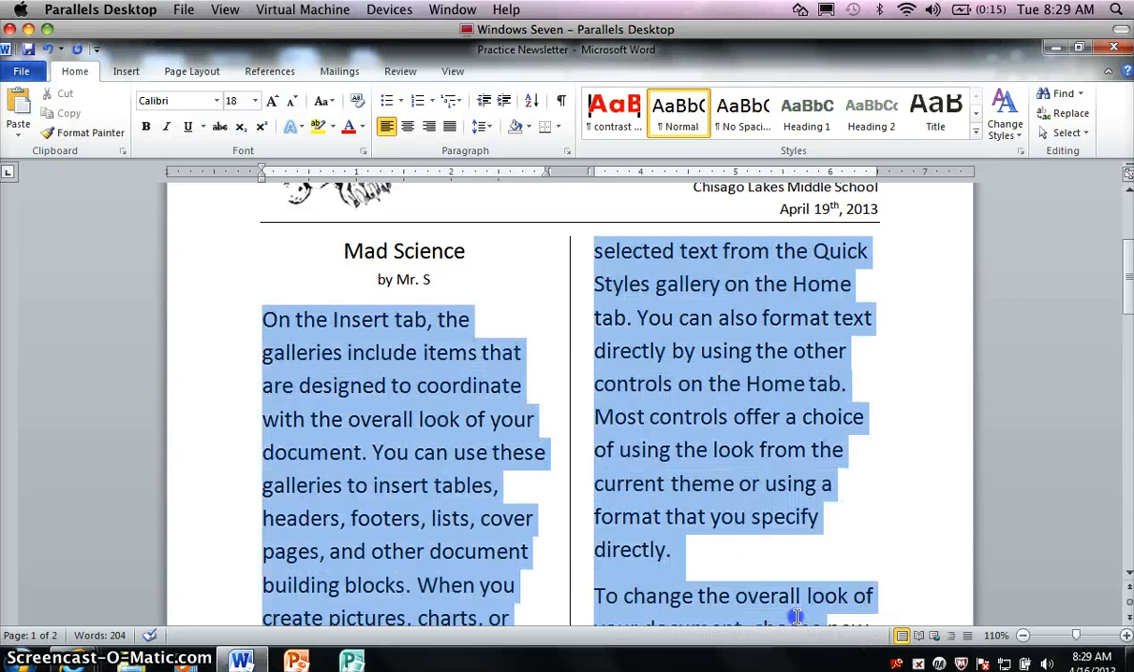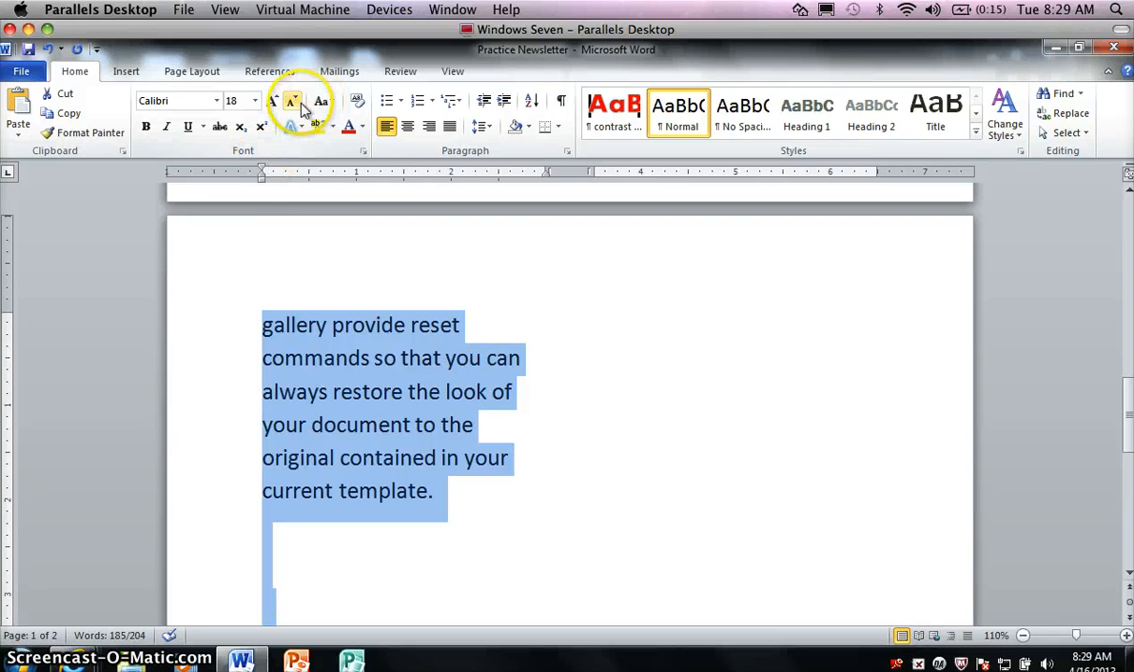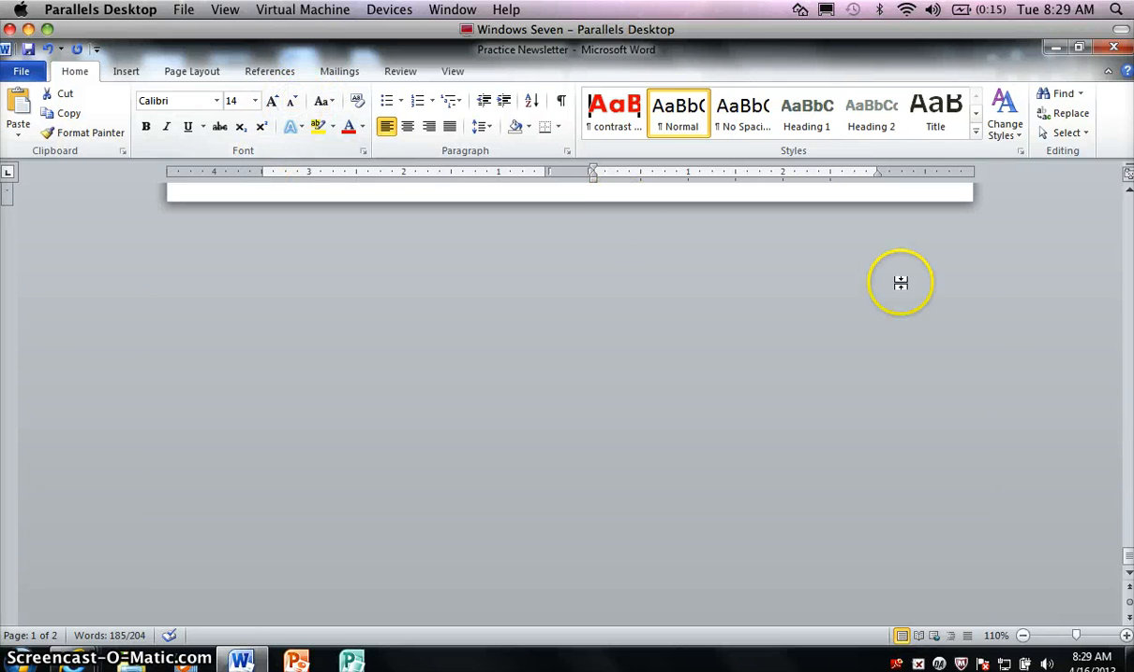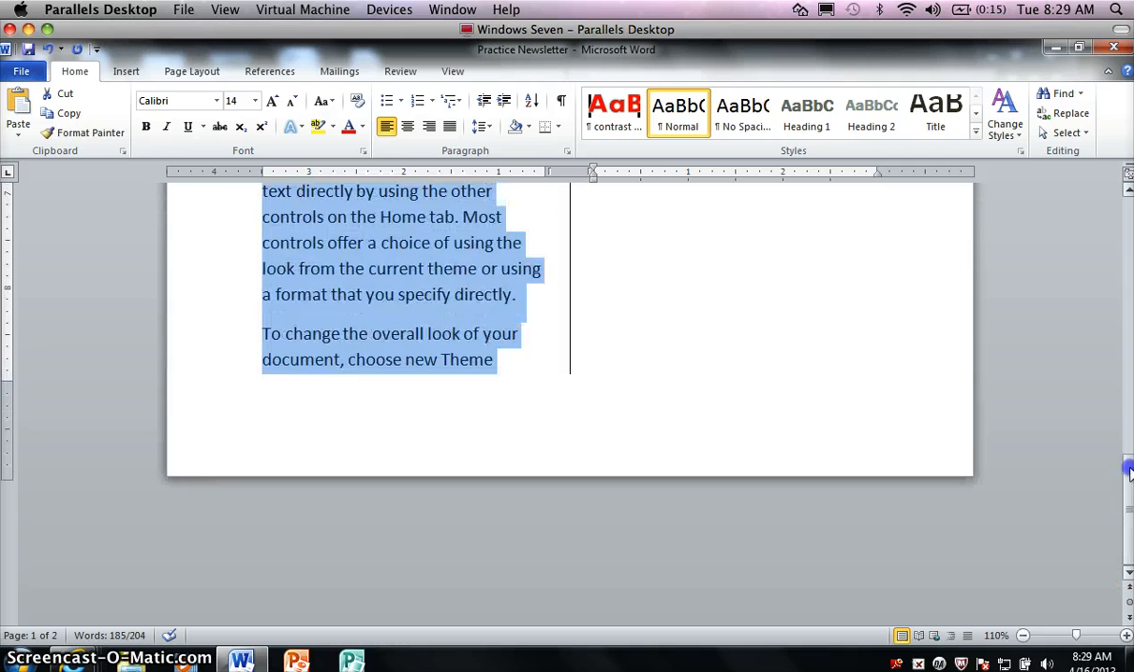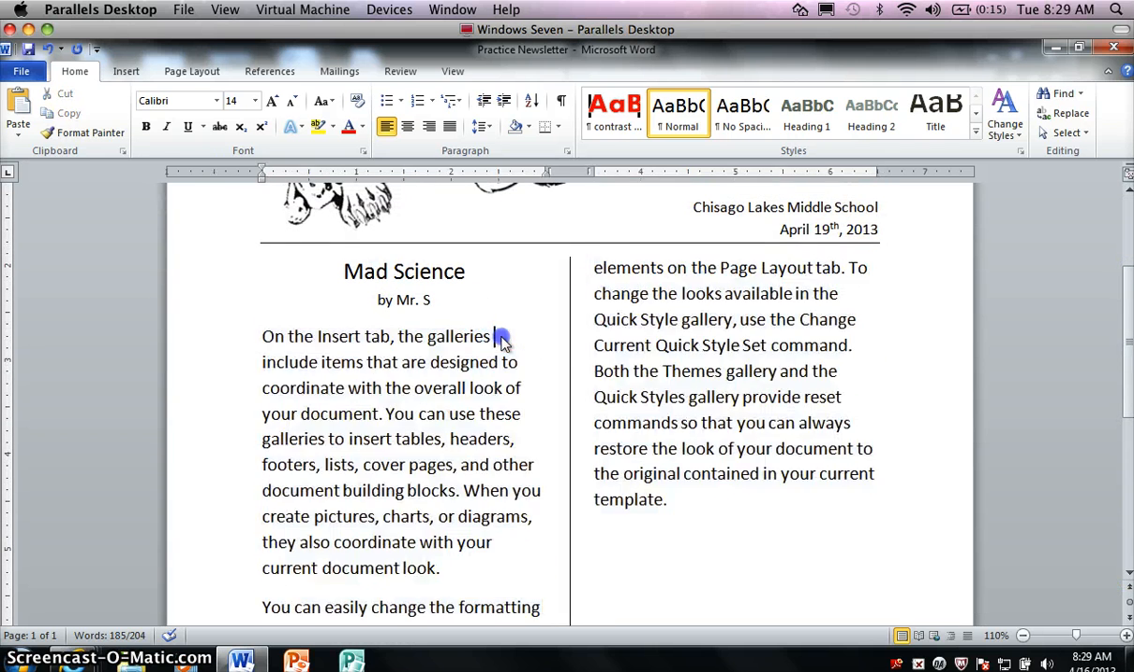I'm going to select all my text here. I'm going to turn the size down to 14 for now. And I think that's closer to the size I want. I haven't decided if I'm going to have it in 12 or 14. Somewhere in there would be good.